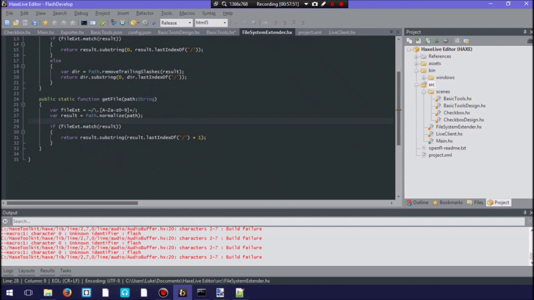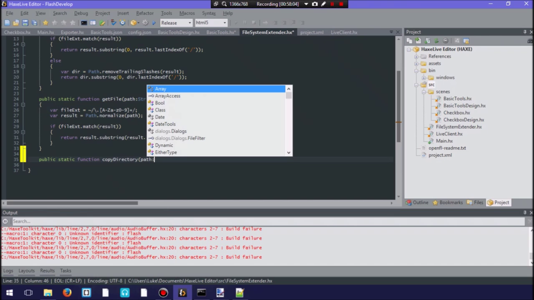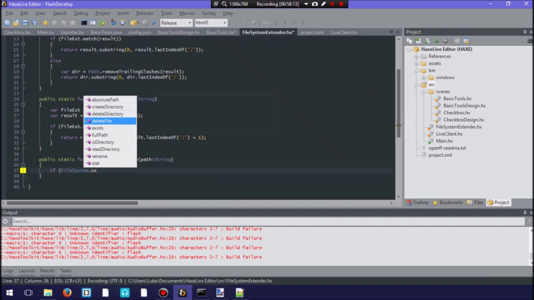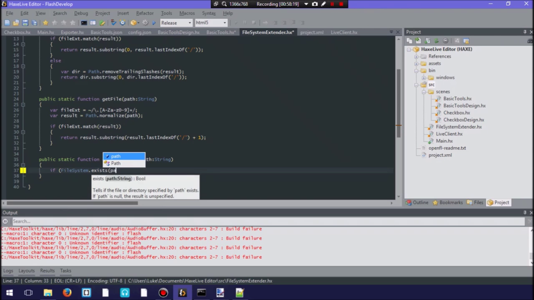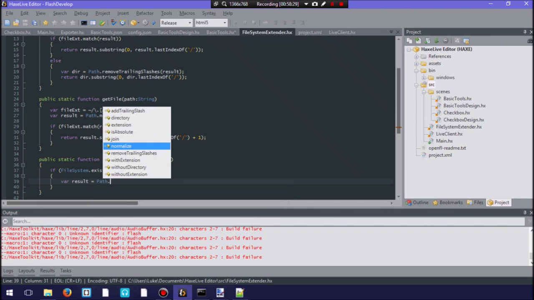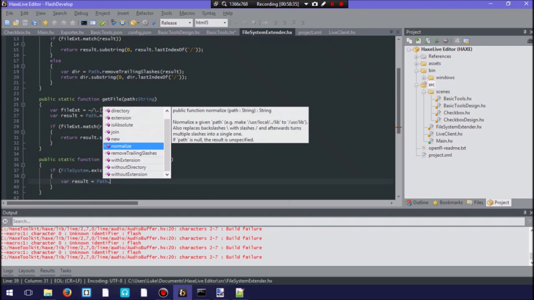So let's go back into our file system extender. Public static function copy directory. Path string. So first of all, check to see if the directory exists. I'm surprised there is no copy function, to be honest. Exists. Path. If it does, all well and good. So what I'm going to do is normalize it first. Just always normalize. There's no copy thing here either.